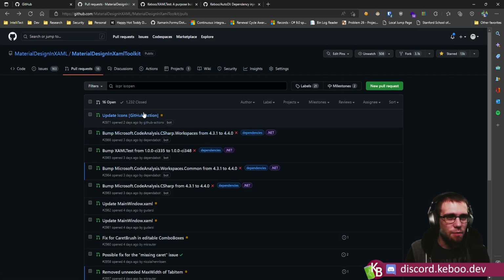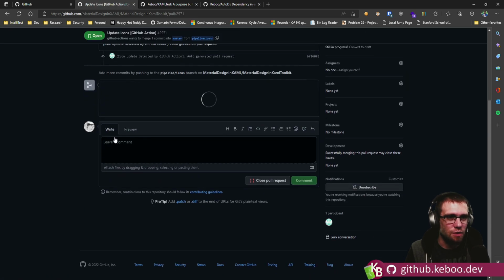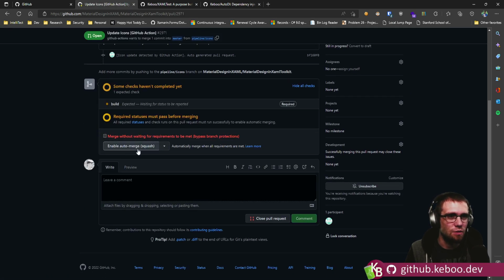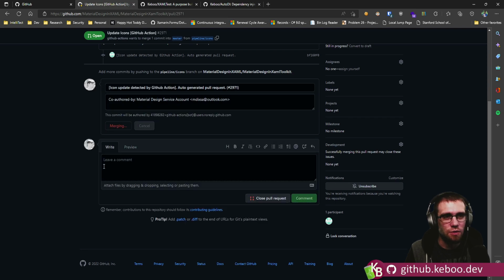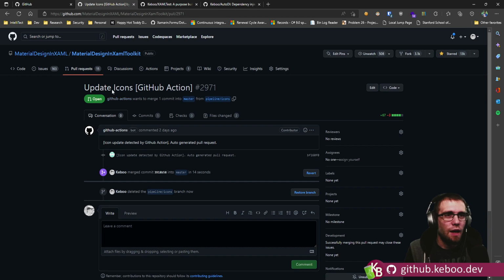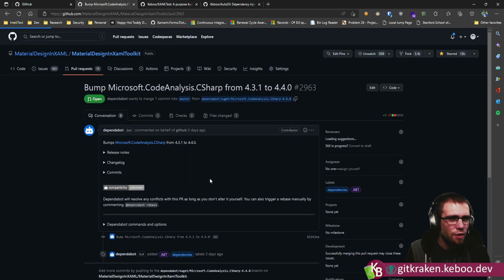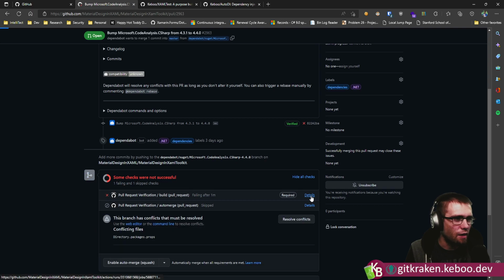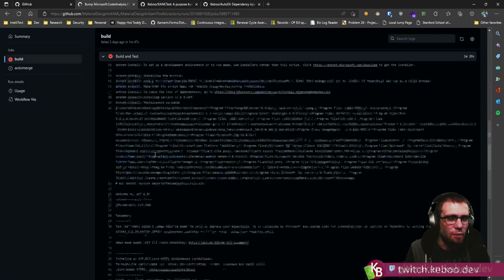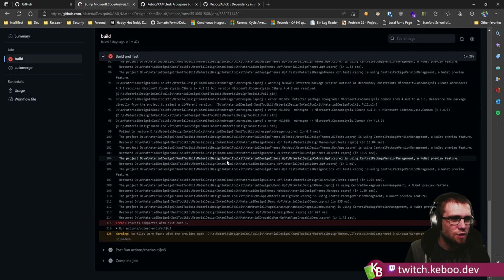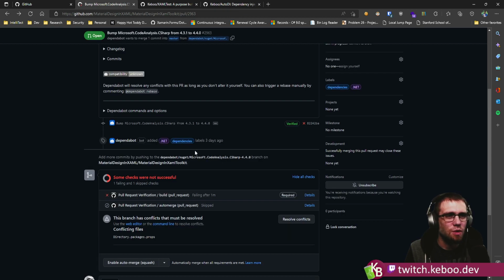So we got Dependabot plugged in. So for starters, we're going to start with this update icons, and we're just going to squash merge. We're not going to think, icon update. I really should change it so it auto merges. Okay, so we got a bunch of dependency updates that probably are worthwhile looking at, though a couple of these I am aware cause problems. So we'll see.